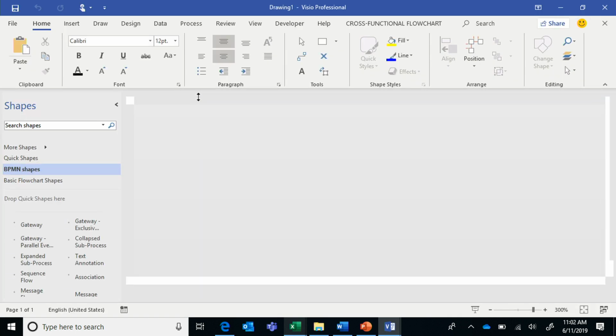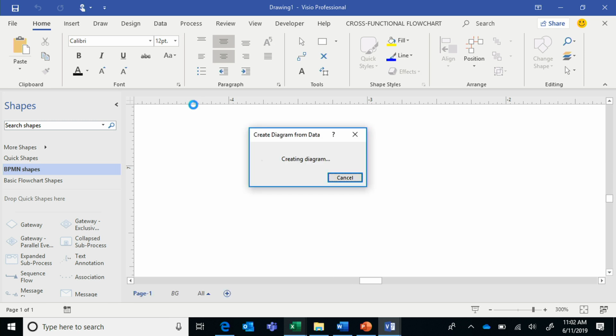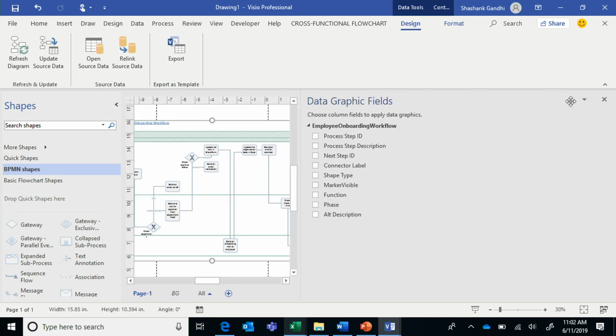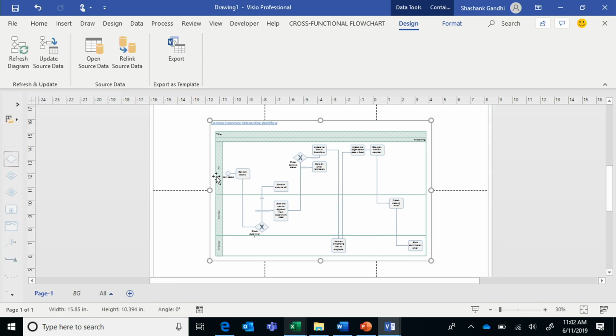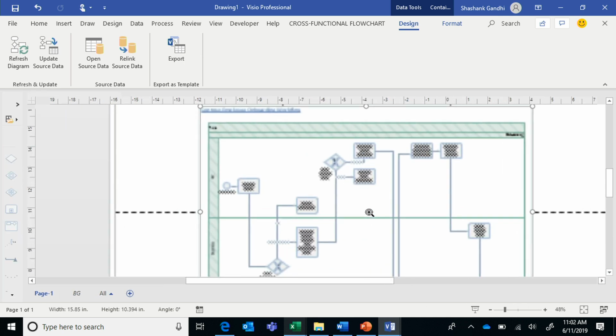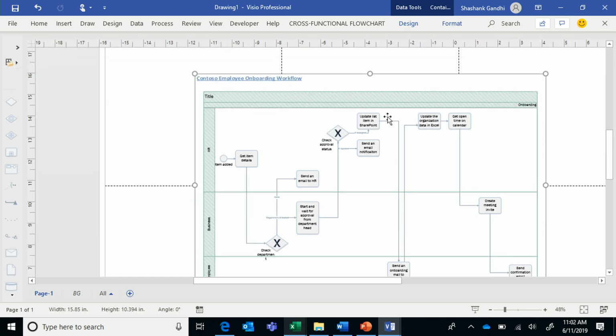So I exported it to Visio, and it's now automatically trying to create the entire workflow by understanding the definition in Excel. So let me just close this right here and make some space. So as you can see, the workflow was automatically created using BPMN notations. And since I use my own template, the title for the workflow automatically got populated. All the functions are created as per the definition in Excel.